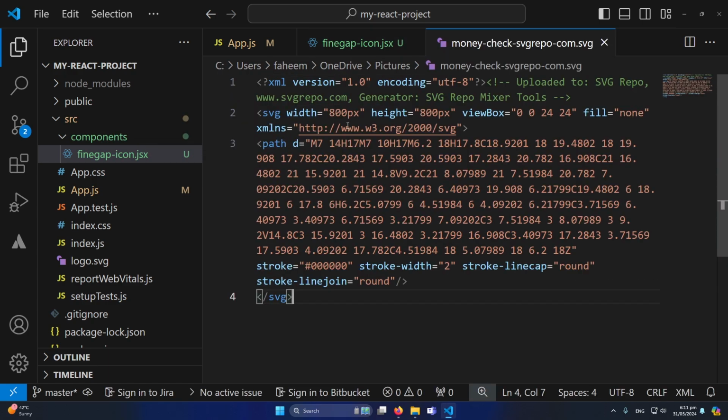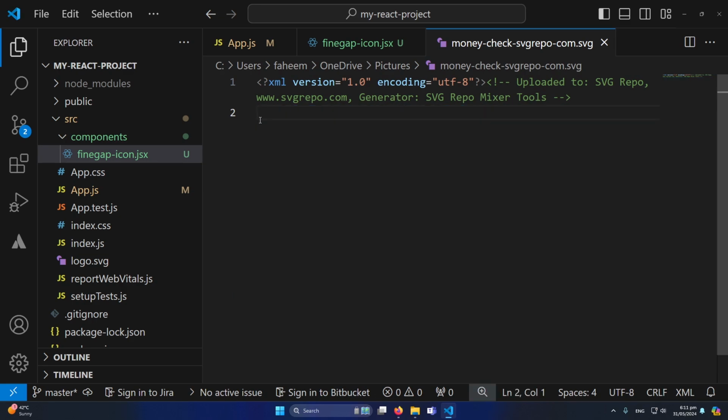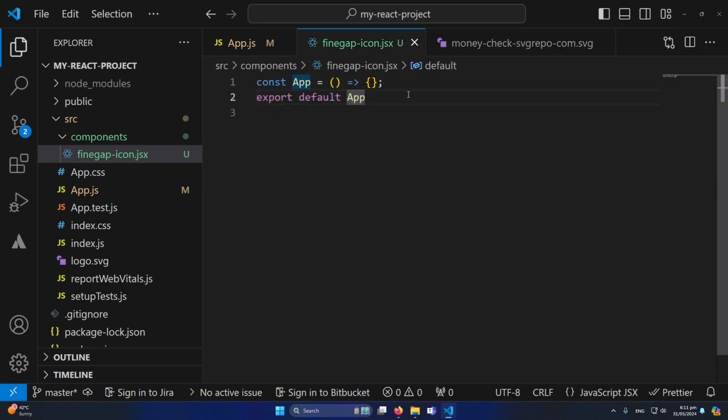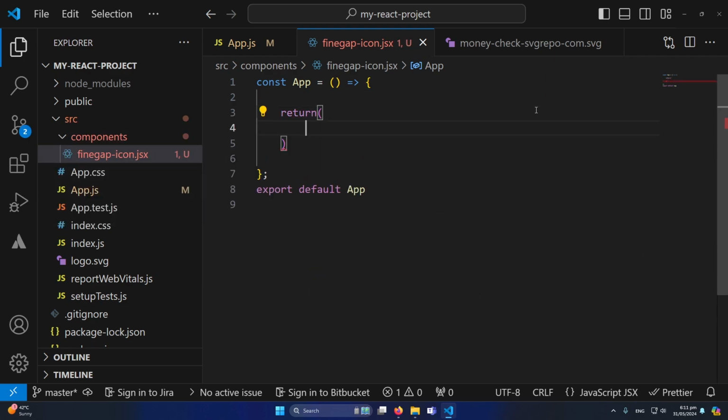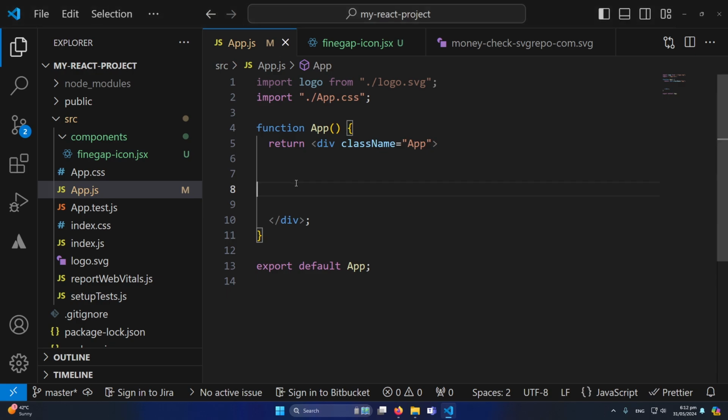If you can see here, I have downloaded an SVG icon from the internet and opened it in my Visual Studio Code. Now I will cut this code from here, open my icon component, and inside this function, first of all, I will type return, this bracket and div.app. Inside this, I'm going to paste that SVG part. Now this is our icon component and we have to import it in our app.js.